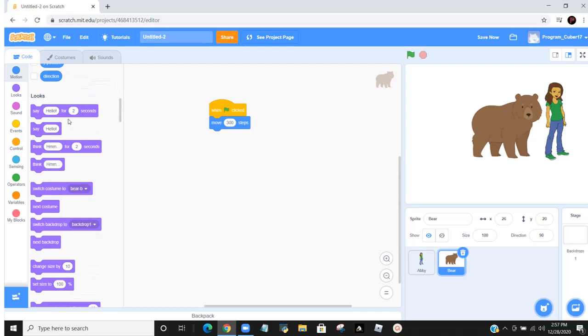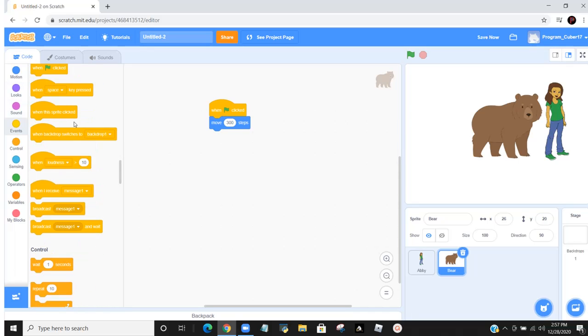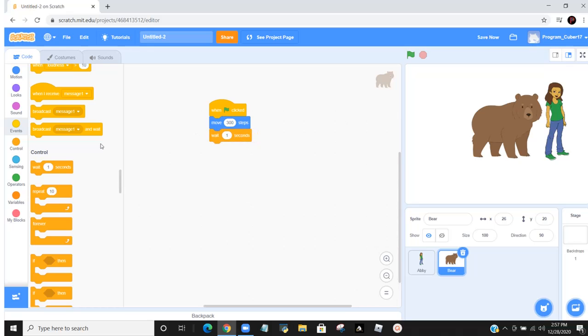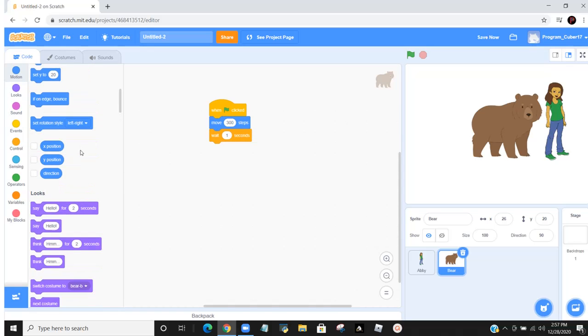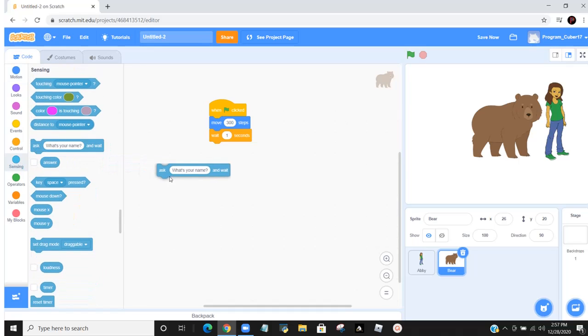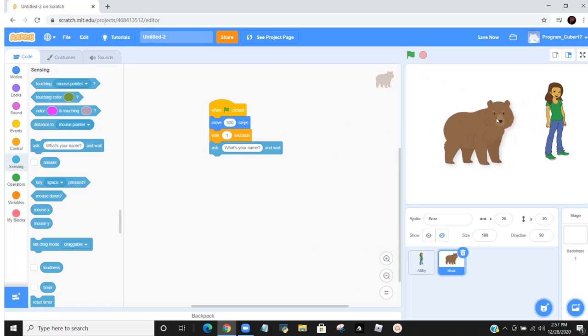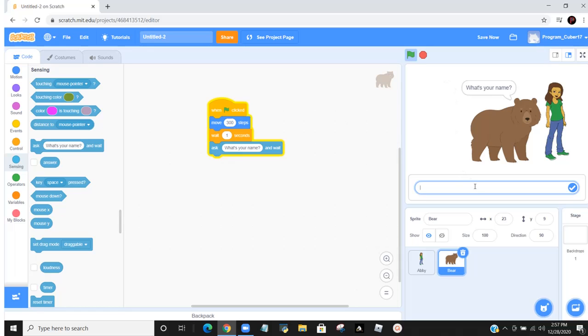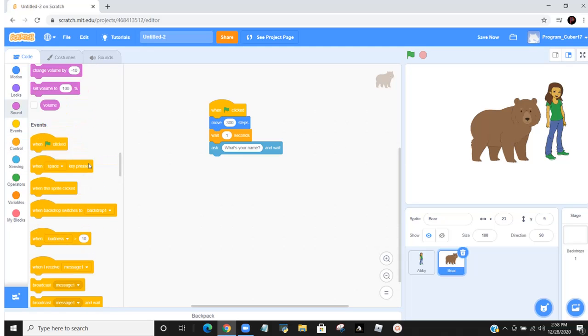So now, because we have it like that, we can make the bear say something now. And after it goes there, we can tell it to wait for a second. And we can tell it to ask. We can go to sensing and ask, what's your name, and wait. And then when we press play, what it's going to do is it's going to ask us for our name. And then we have to type our name in right here. And then we press the check. And then that finishes. And then we're just going to make this person talk to each other almost.